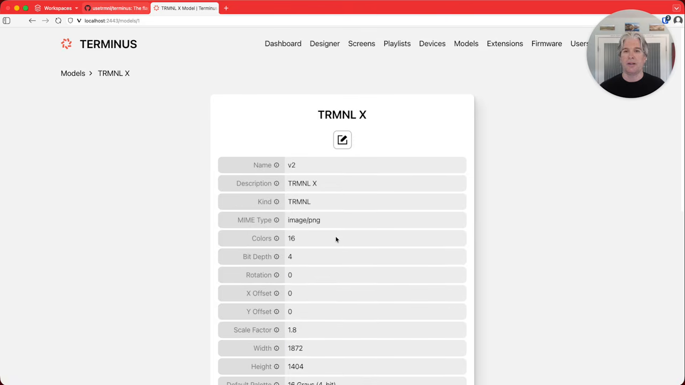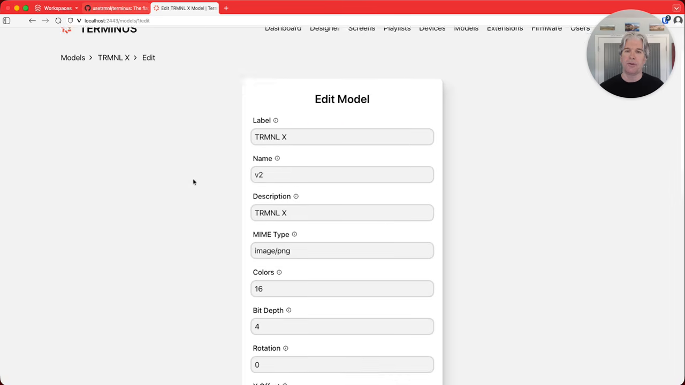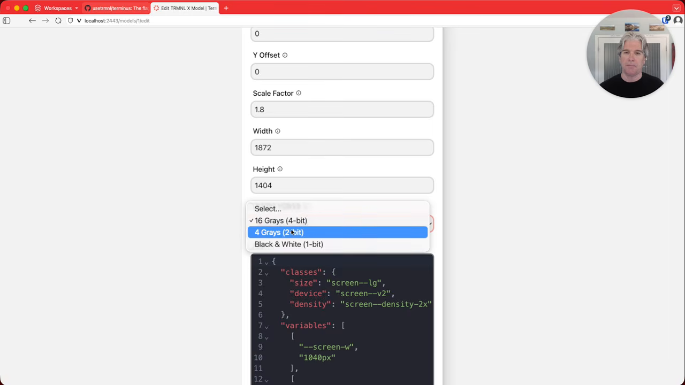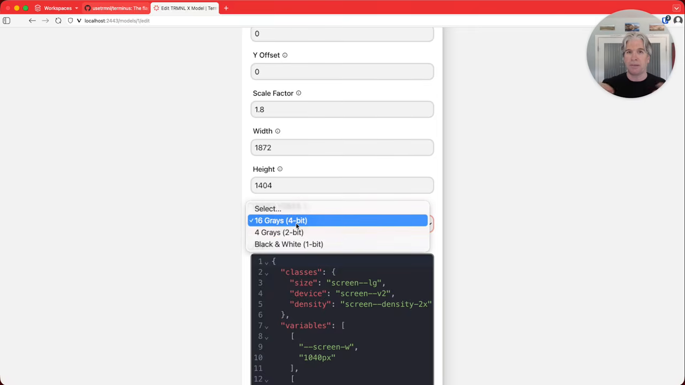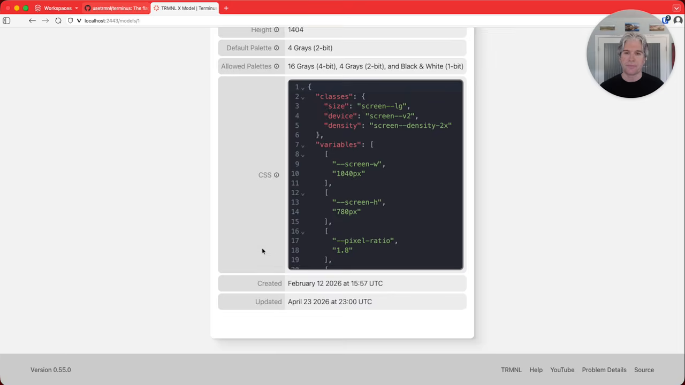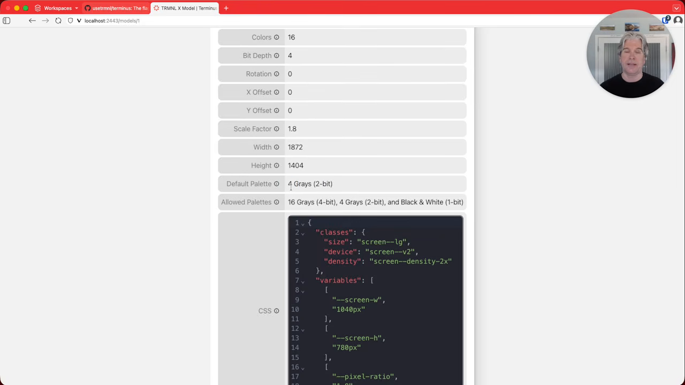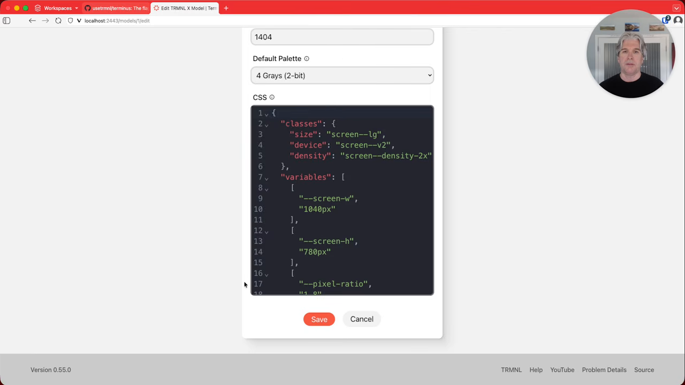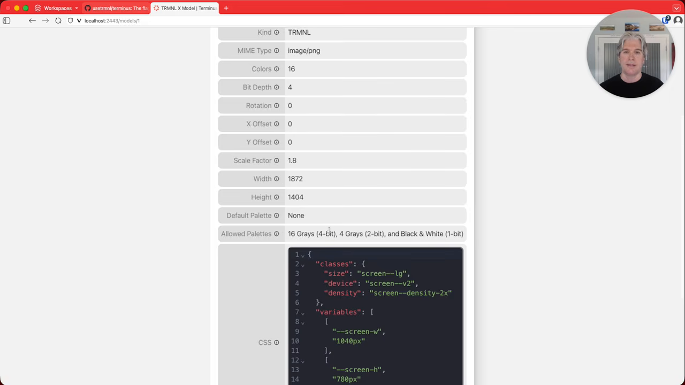You can also change it. If you go in and edit the model, that selection you saw on the previous screen is what gives you the drop-down selection here. So I could switch it to 4 grays, hit save, and you'll see that that's the new default. Now there's something else I want to explain here. You can actually set it to nothing. I wouldn't really recommend doing this, but you can, and when you do, you'll see that it has nothing there.